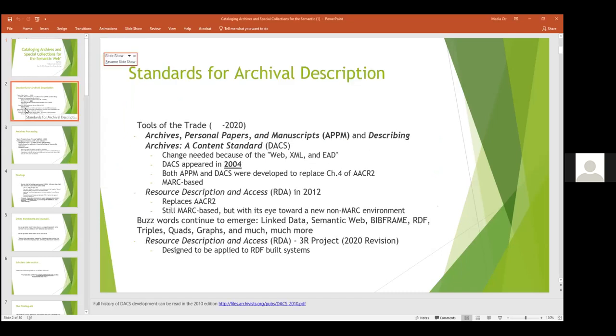So we start off with standards for archival description. There are many tools of the trade, and in the early days, Archives, Personal Papers, and Manuscripts, or APPM, and Describing Archival Content standards. Those are the two big ones. APPM has been superseded by DACS, which is the other one. The reason DACS was developed is because there was change needed because of the web, XML, or EAD. And so in 2004, DACS appeared.